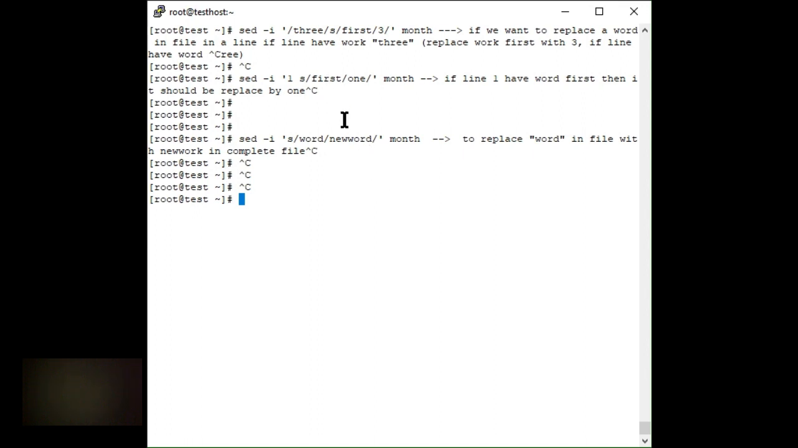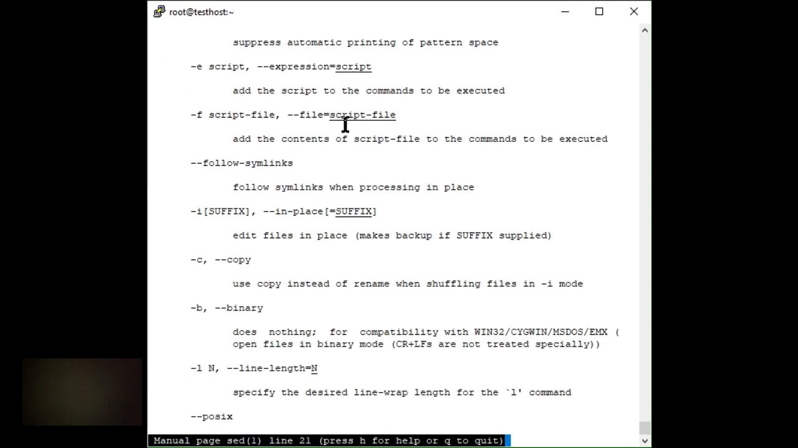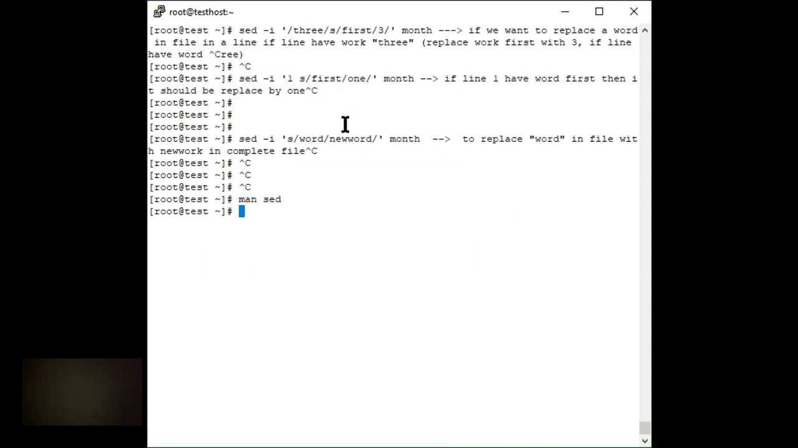So we have multiple ways to replace a word in a file. You have to go through the man page of the sed command for more info. You can refer to that. There are a lot of options there: hyphen e, hyphen f for a script file, hyphen i for in-place suffix, which we are using here, hyphen c to copy instead of rename, like so. So we have a lot of arguments with that command that you can use.